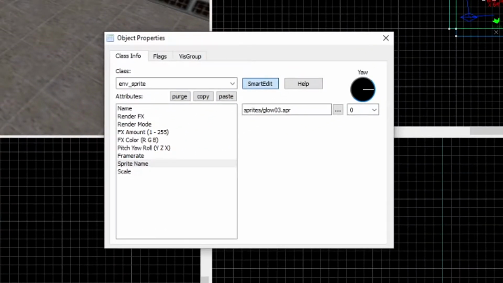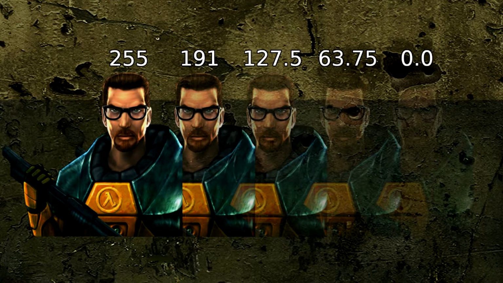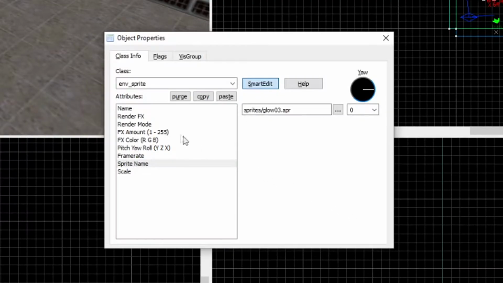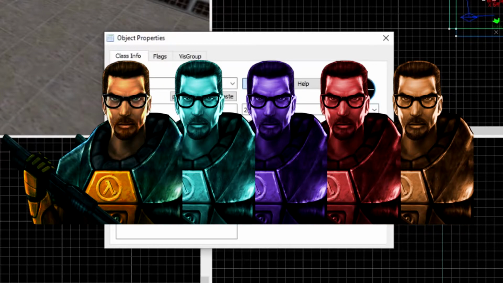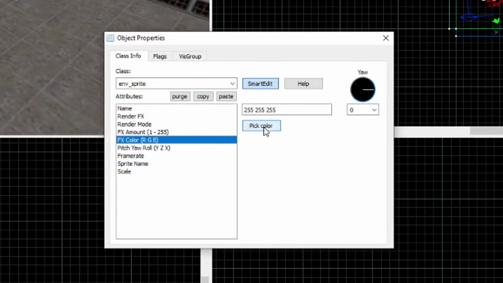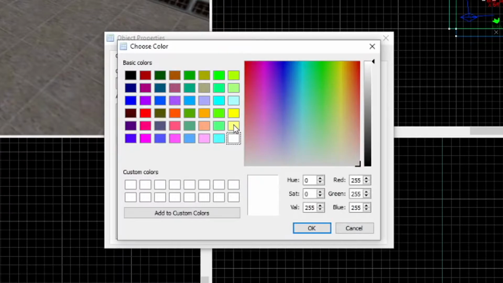The FX amount, color, frame rate, and scale options all have a large impact on the appearance of our sprite. The FX amount option allows us to adjust how transparent our sprite is, with 255 being no transparency and 0 being invisible. Let's enter the value of 255 so we can fully view our sprite in-game. Next is the color option. This allows us to change the color of our sprite to any chosen color. Let's click on the Pick Color option and choose the light yellow color for our sprite.